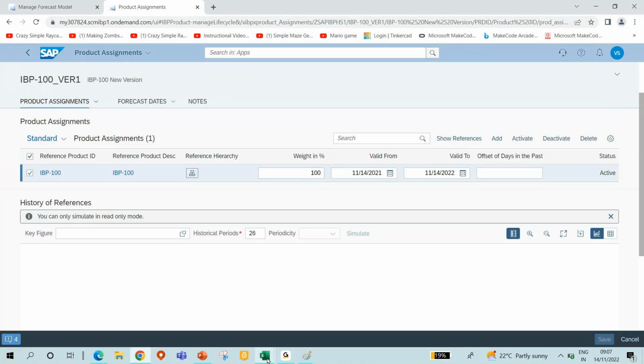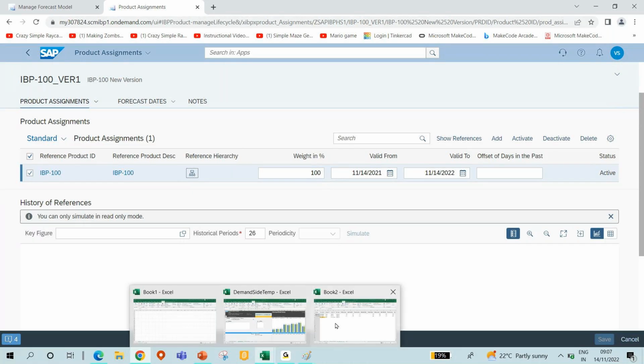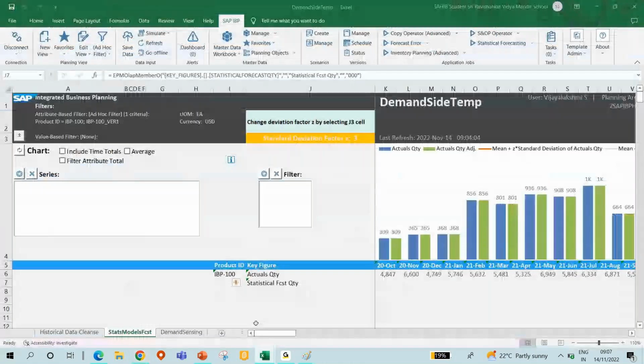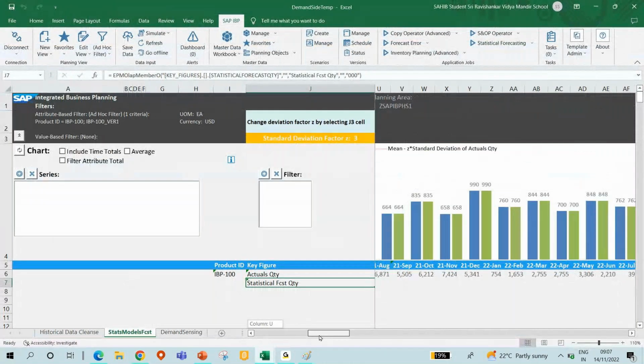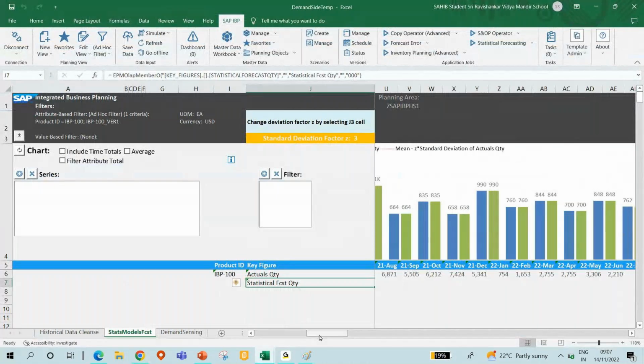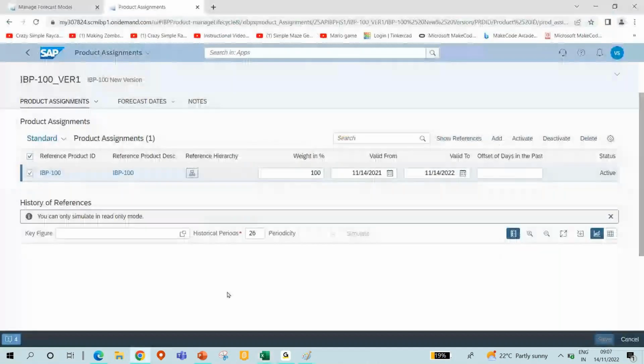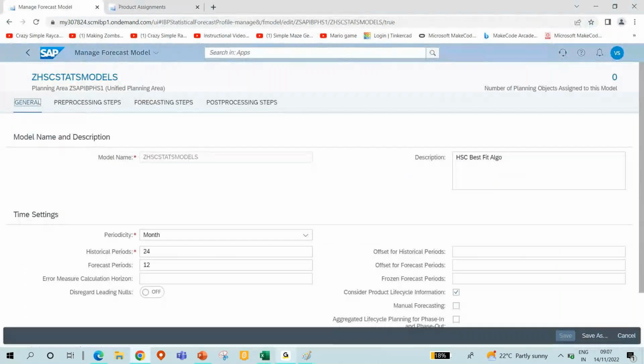So we should have some history of this in 2021. Yeah, 2020 onwards we have the history, so definitely the 2021 October month history is there. So it should actually consider that history as well. Let me see if I can find something.